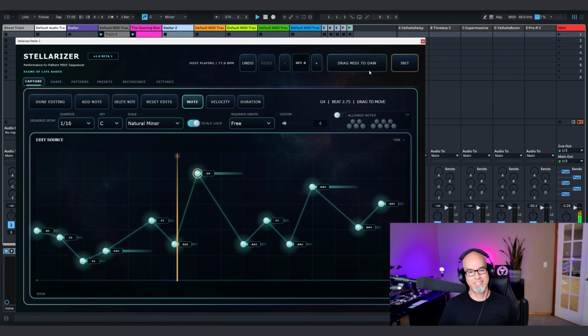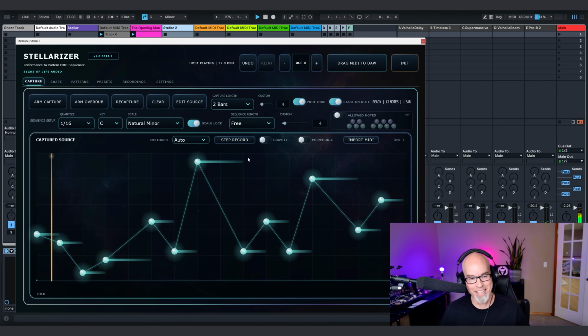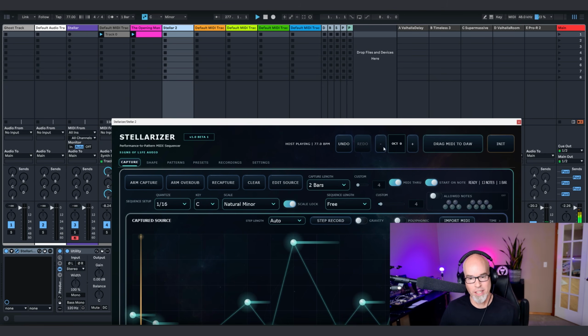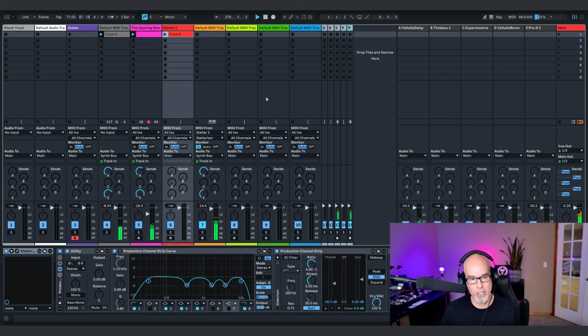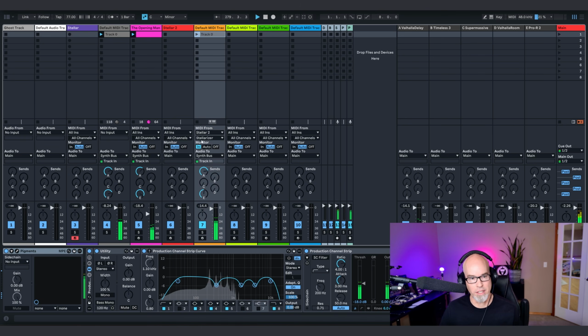So good. We're done editing. You can drag it to the DAW if you want, and spin this off in a whole other direction. I like to just, one and done, right? Just commit to it. If you're going to do that, make sure you turn off the input so you're not doubling up here.